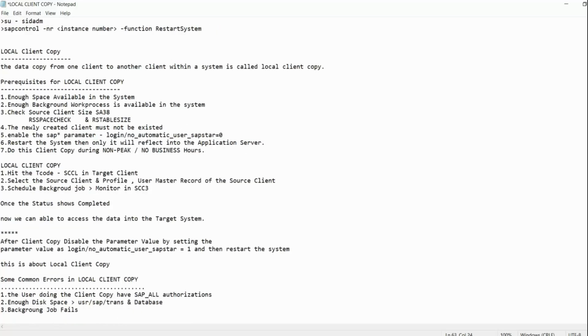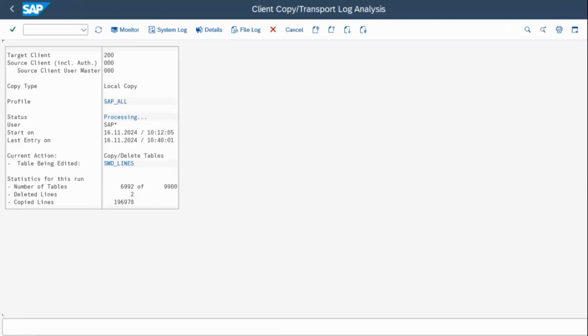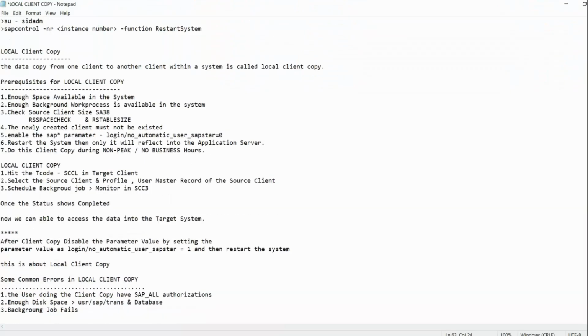This is about the local client copy. Let's see the status of the local client copy. As of now, 6667 tables are copied out of 9900 tables. In real time, it can take a longer duration, like 2-3 days, to do the local client copy. Based upon the data, here it will finish within 30 to 40 minutes, because this is a training system. That's why it takes less time. I am doing this copy locally.